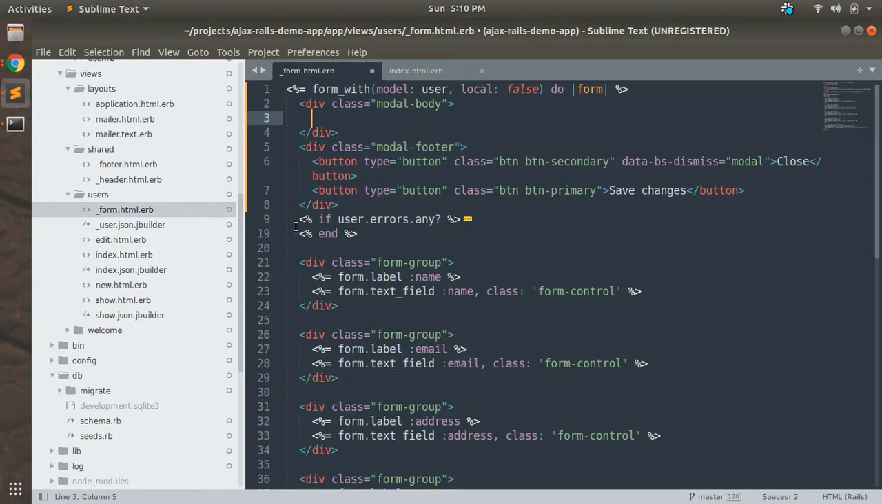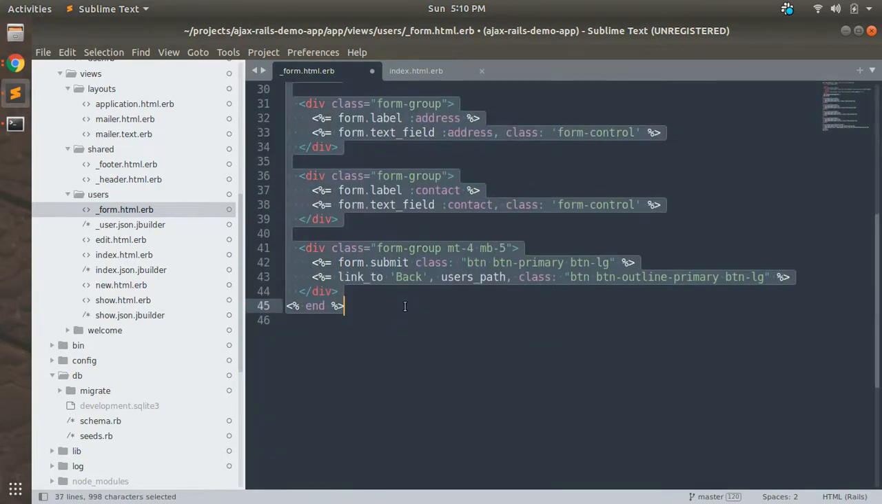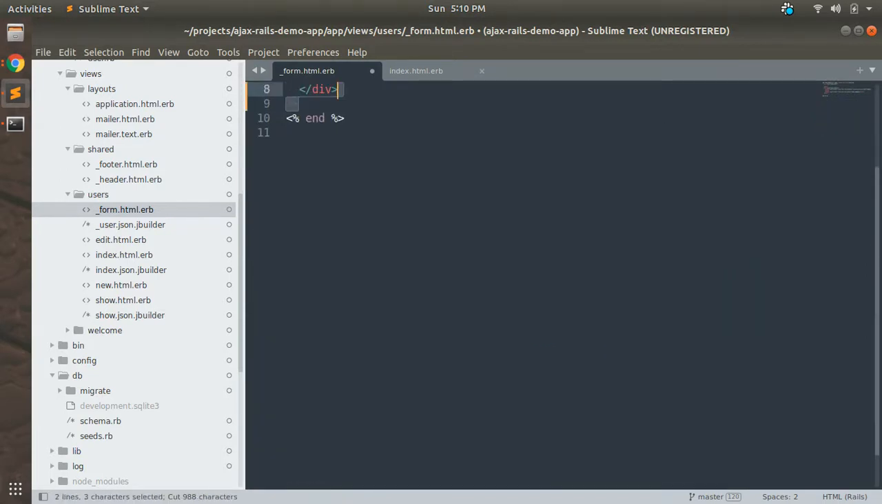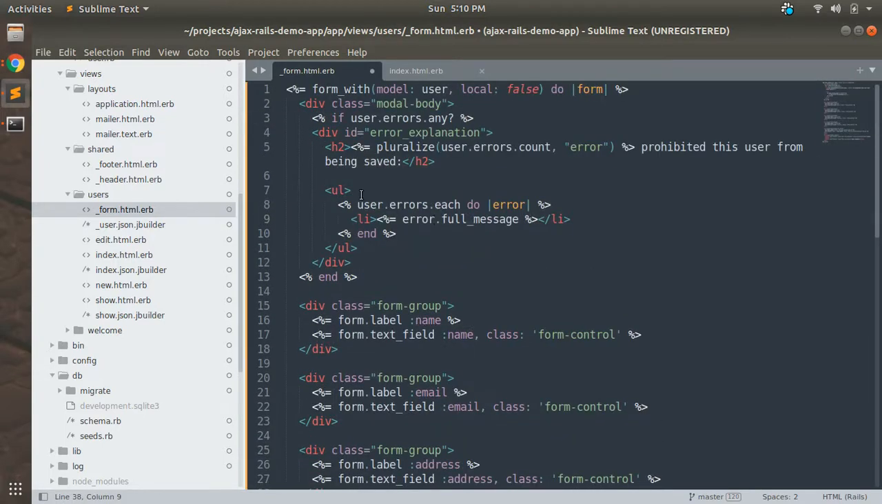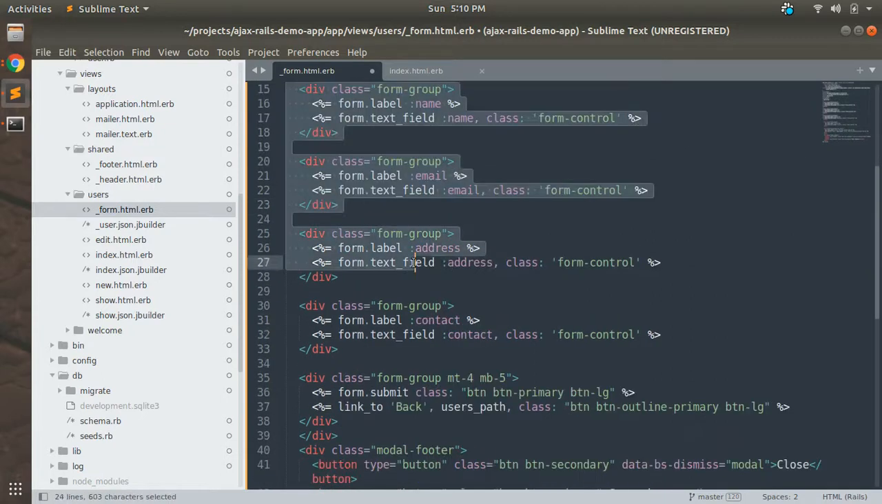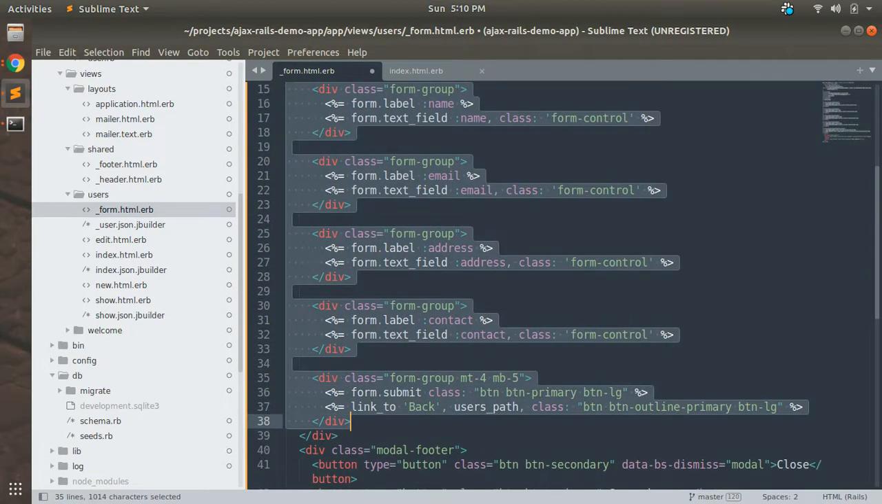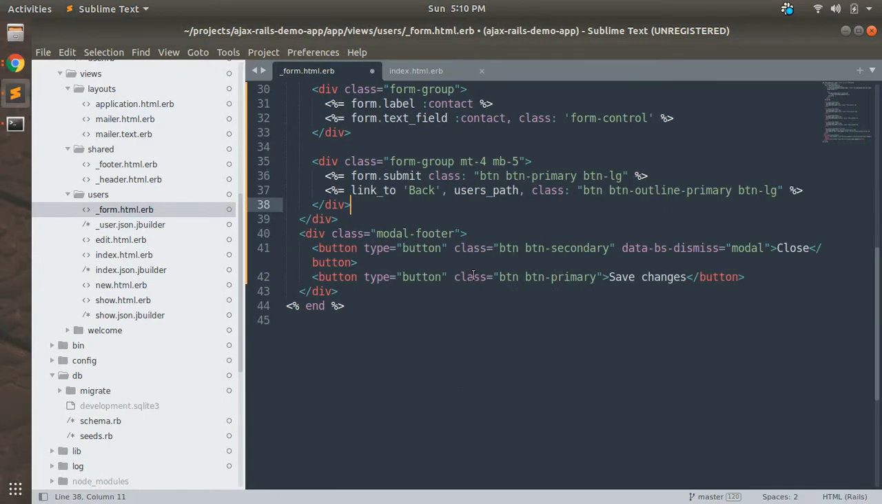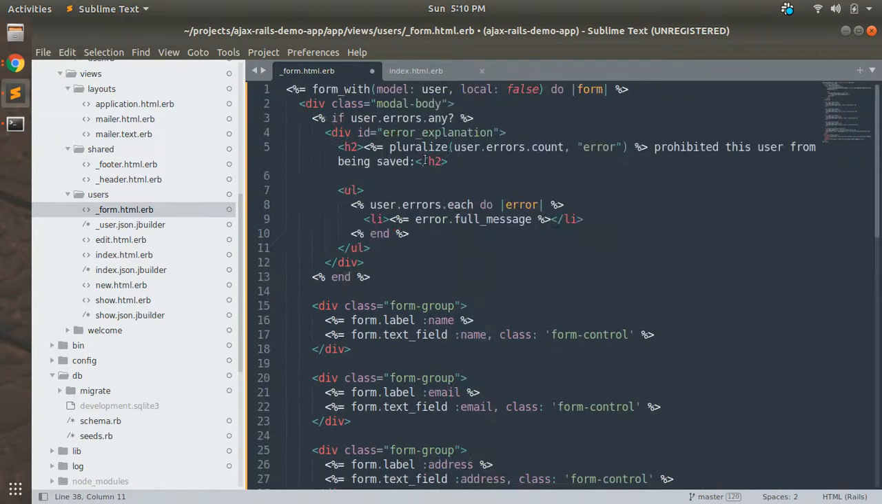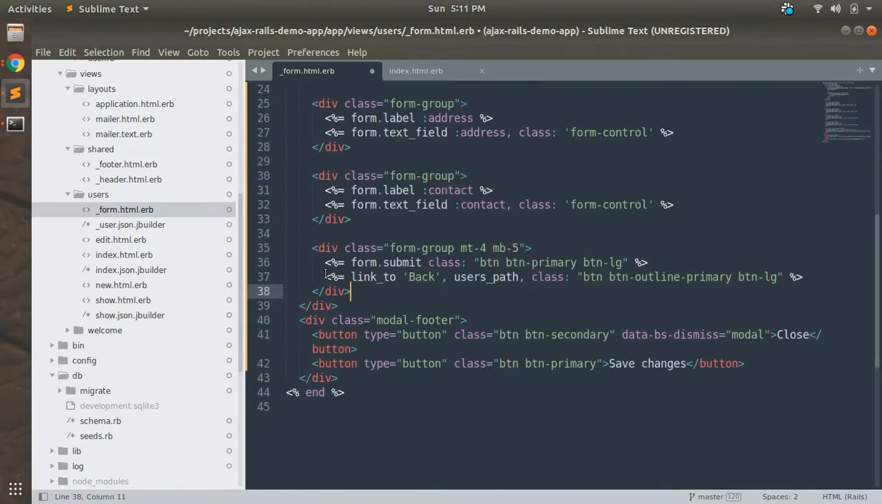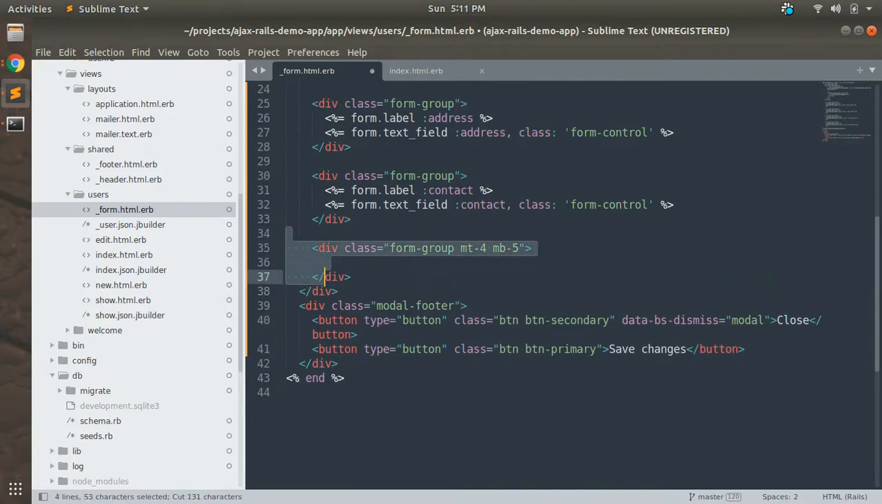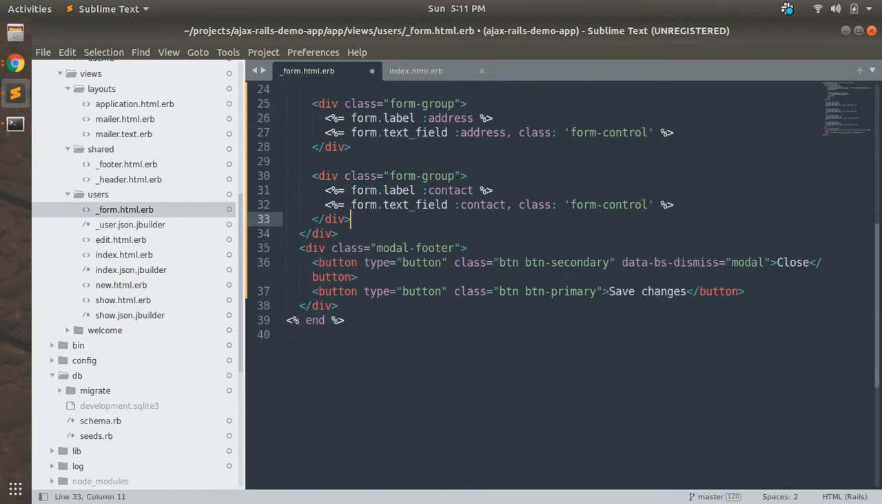Copy everything inside the form tag and paste it into modal body, because right now we will use both modal body and modal footer inside the Bootstrap modal. So form should contain modal body and modal footer. Now copy these submit links and get them into modal footer.